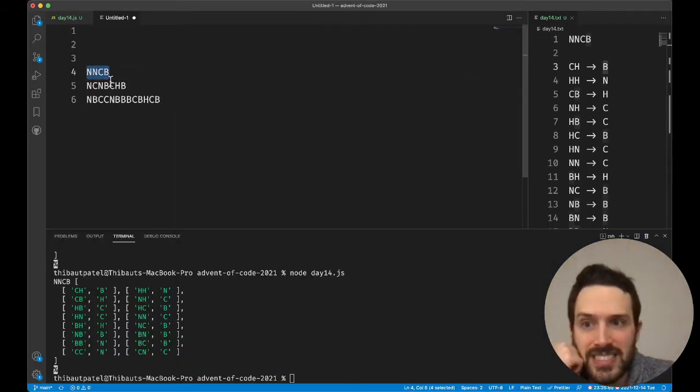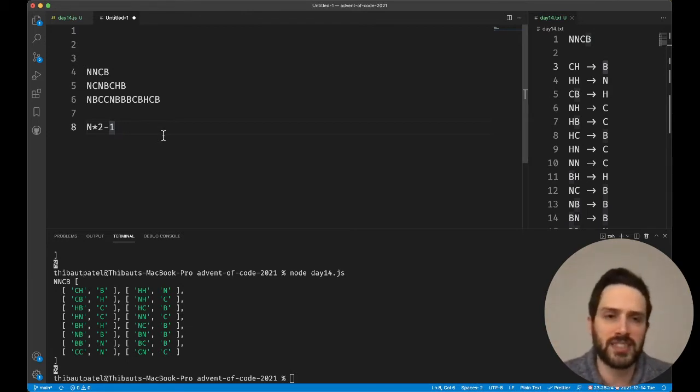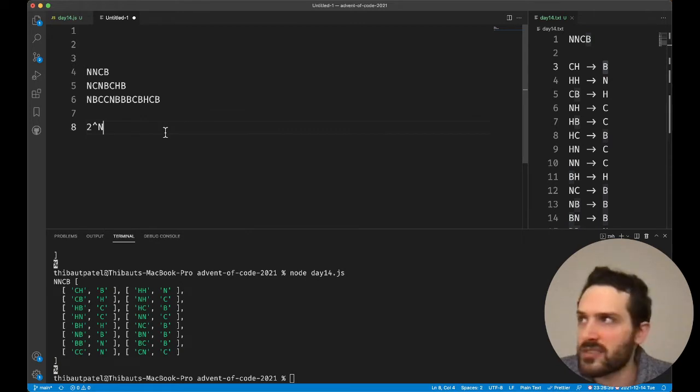What you can see is that here we had four characters, then we have seven, then we have 13. And what happens is that each step we take the number of characters, let's call that n actually, and we do times 2 minus 1, because it's 4, then it's 7, then it's 13. So each time we do times 2 minus 1. For the complexity, we can remove the minus 1 and just take the times 2. It means that every turn we're doing times 2. So you can deduce that basically it's 2 to the power of n. Wait, no. N times 2 to the power of steps.